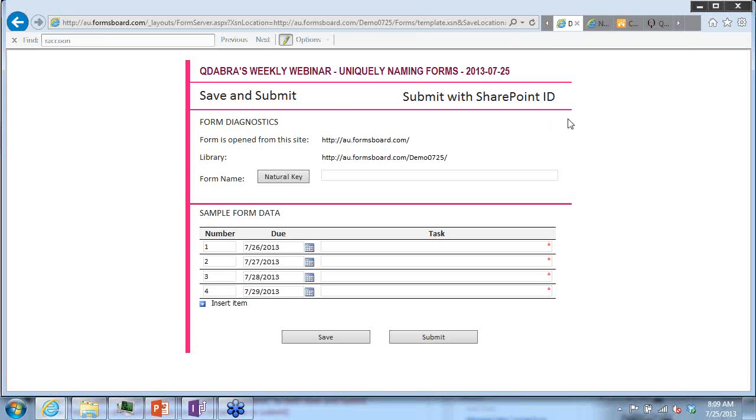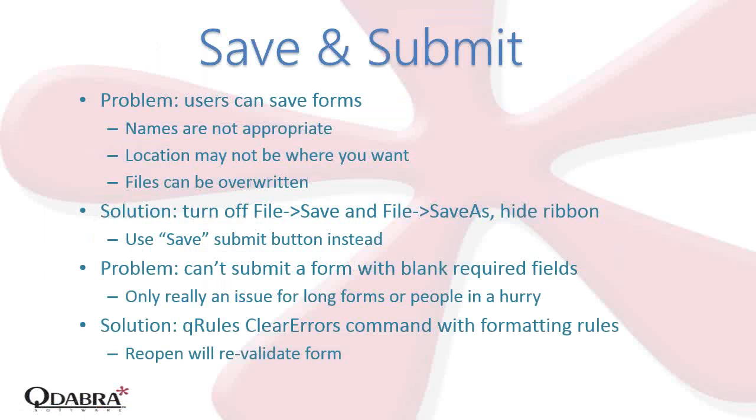And that's really, if we go back to the presentation for a second, the reason why we want to do this. We don't want users to use inappropriate names when they're saving the form, nor do we want them to save it in a location that is not helpful. Maybe it's on their local machine, who knows. We also don't want to allow them to overwrite their colleagues' work. And that's why we want to control the save and the submit.